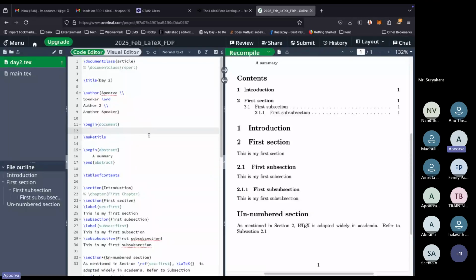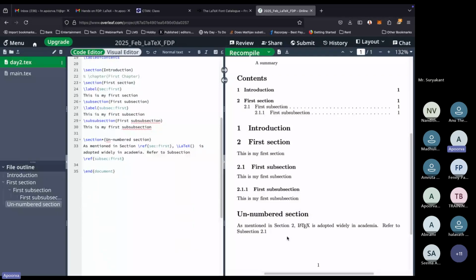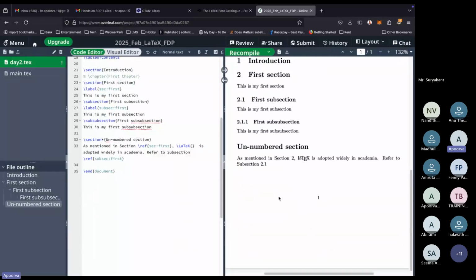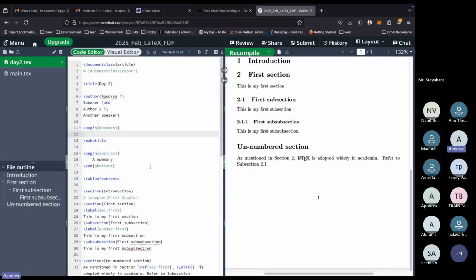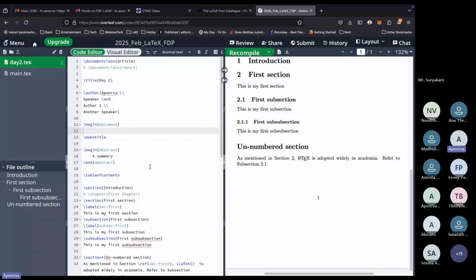Now, all this is nice, but I would want the references to be clickable. Meaning, if I just click on section 2.1, it should go to that particular line. It makes sense because if someone is reading a large document, you do not want the reader to scroll up and down. So to overcome that, we can use packages.